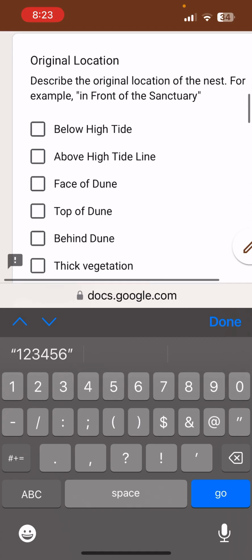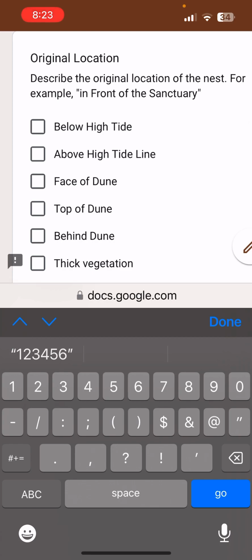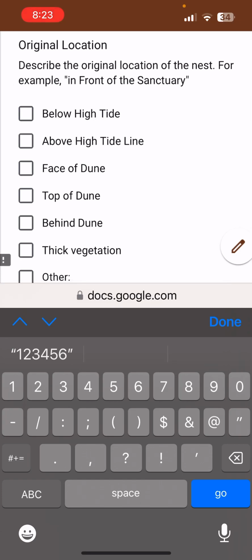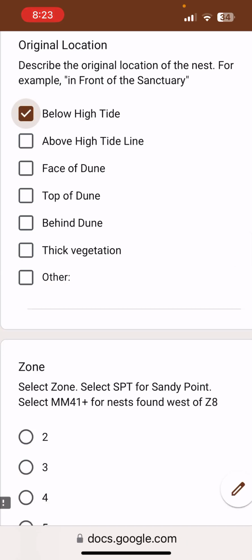For the original location, this has check boxes so you can check all that applies. Well, this nest is below the high tide line. It's going to have to be relocated. So I'm going to check below the high tide line. That's all I need. If it was on the top of a dune, I could put on the top of the dune, in thick vegetation, so I can select 2 things. But this one was definitely below the high tide line, and it does not have thick vegetation because there isn't vegetation below the high tide line.